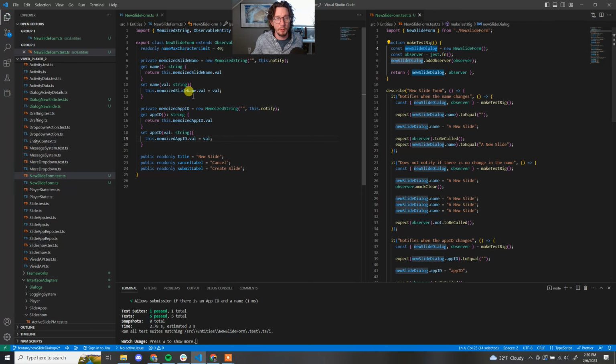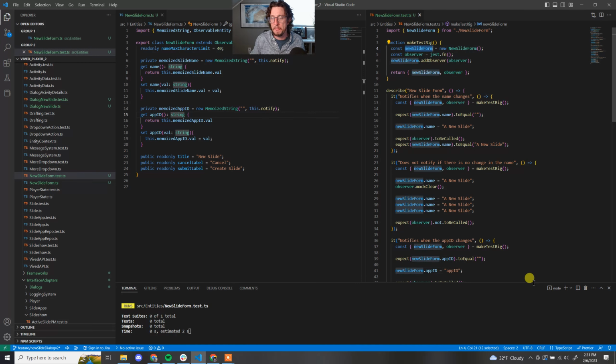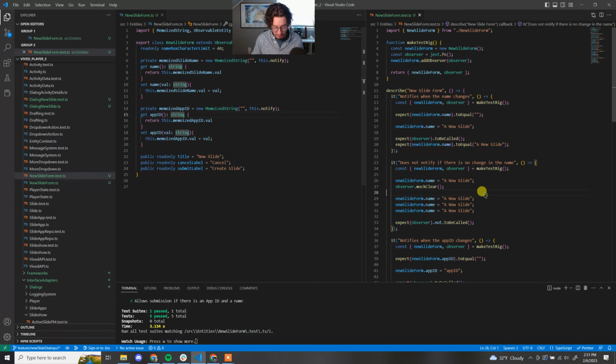Here's an example. One thing you noticed was I did rename the slide app ID, or the memoized app ID. I probably should have shown that in test-driven development, but anyways, here's a remnant of a refactor. We used to call it new slide dialog, and we've changed it to new slide form. Let me go ahead and just clean that up real quick. This is now going to be called new slide form. I doubt renaming is going to break anything, but let's check it out. It all should pass, and it did. All right, great.